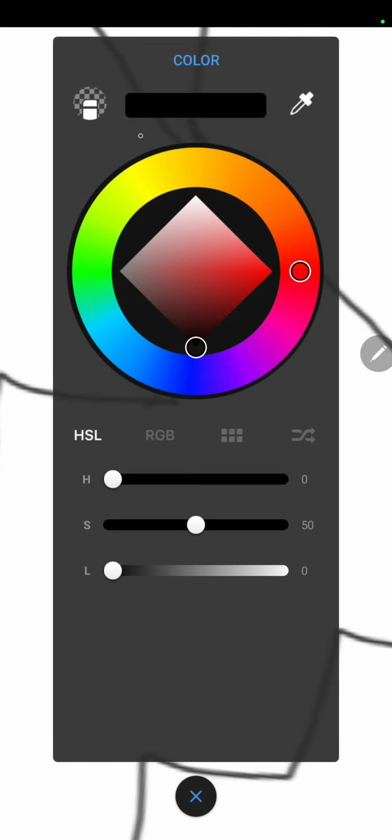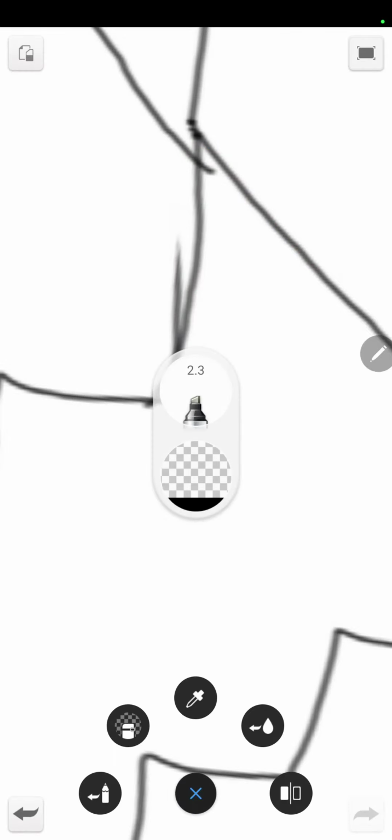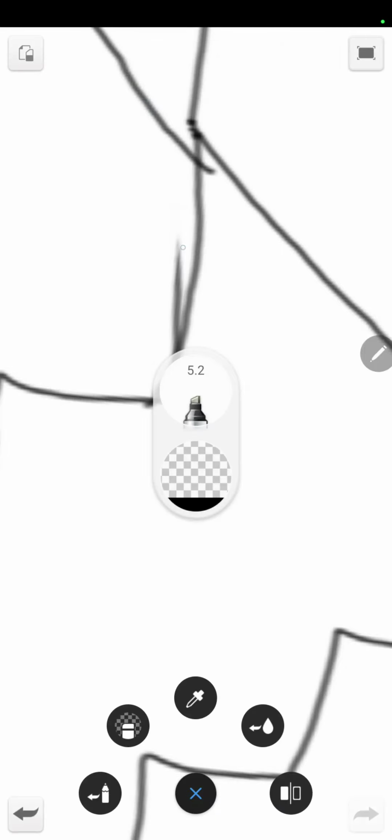You know what, I think I need my brush to be bigger. I need him to be a little bit bigger. How do I do that again? Go here, settings, and then set the size to be a little bit bigger. Yeah.